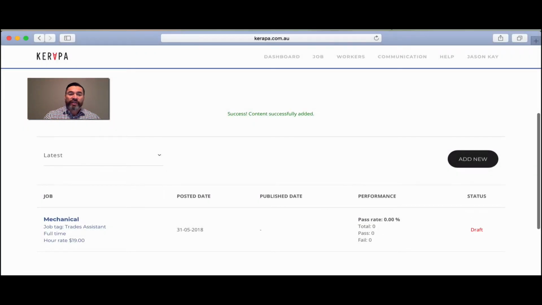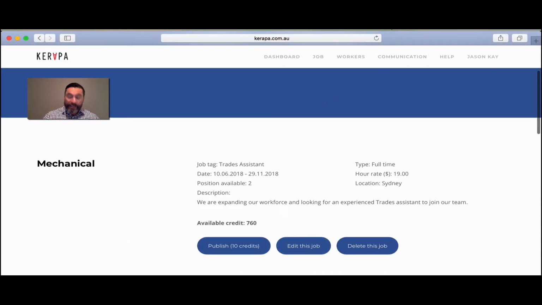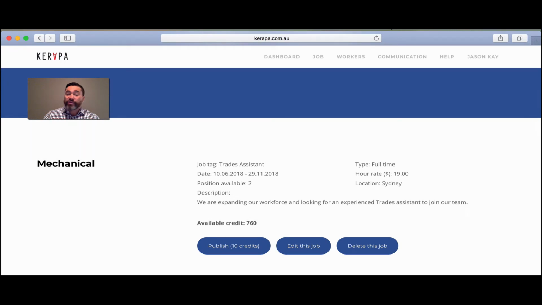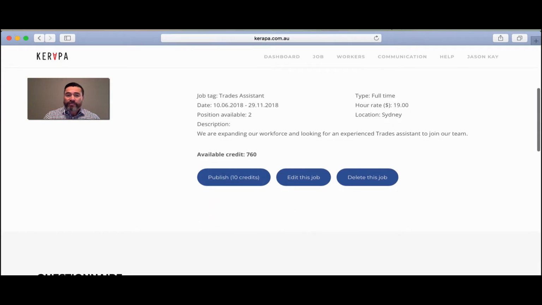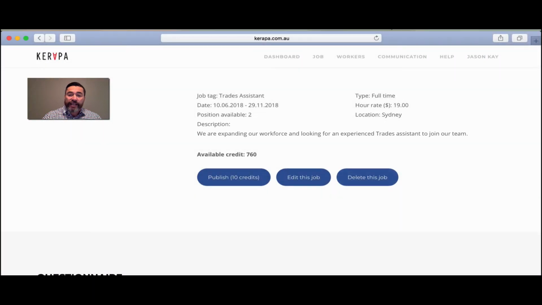Okay, so what we'll do, we're going to open up the job. We're going to go through and have a look. Okay, we've selected the trades assistant job tag. We're looking for a mechanical trades assistant. It's a full-time role, $19 an hour. Everything you put in there for the job post. Description: we are looking to expand our workforce, and looking for an experienced trades assistant to join our team. You're going to come down here.